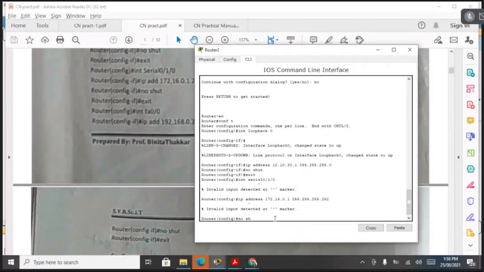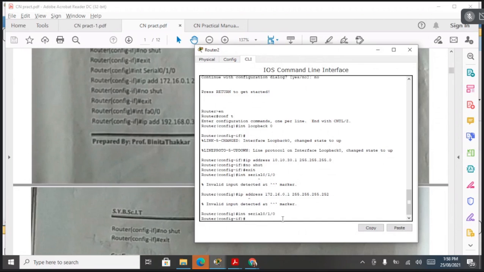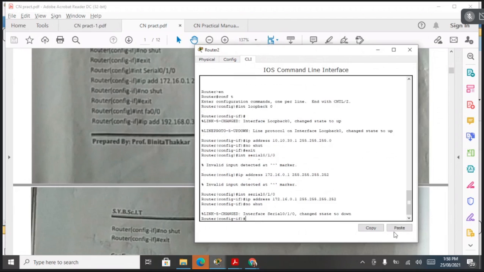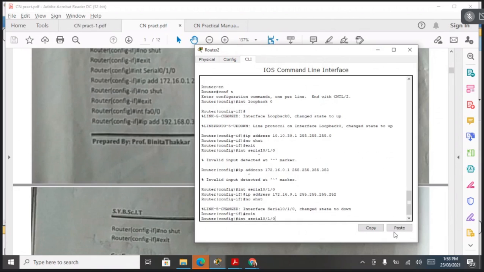एक मिनट, कुछ तो मिस्टेक हुआ मेरा. सीरियल में ही रॉन्ग लिखा है मैंने. अच्छा तुम लोग कुछ बोलते नहीं हो. कमेंट. फर्स्ट सीरियल 0/1/0. ओके ये इंटरफेस है. उसके बाद आईपी एड्रेस इज 172.16.0.0. ओके ये हो गया. नाउ नो शट and exit.